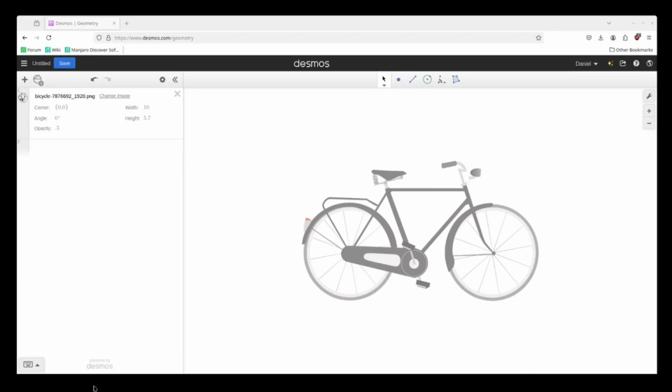Hey everyone, in this video I want to show you how you can draw a bicycle on Desmos. In this part I want to demonstrate the geometry features of it, and then in the next video I want to demonstrate the equations part of it.